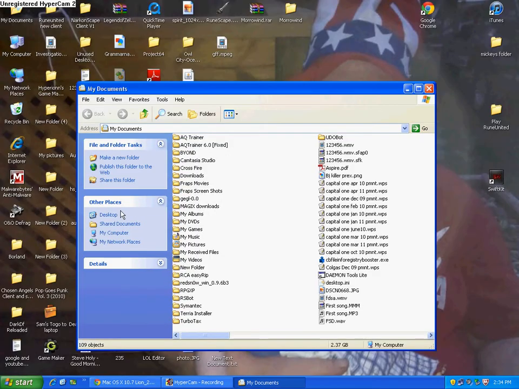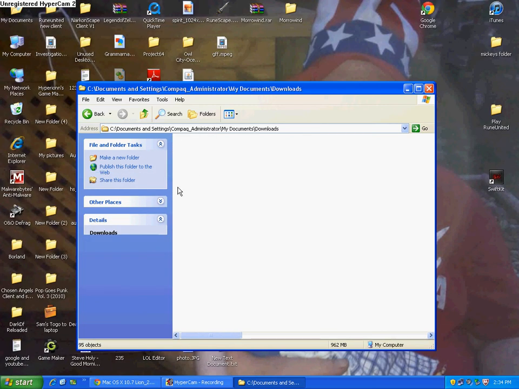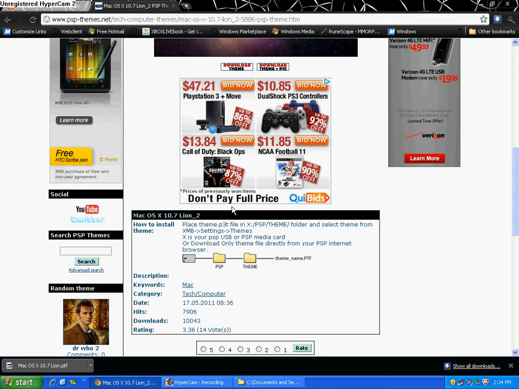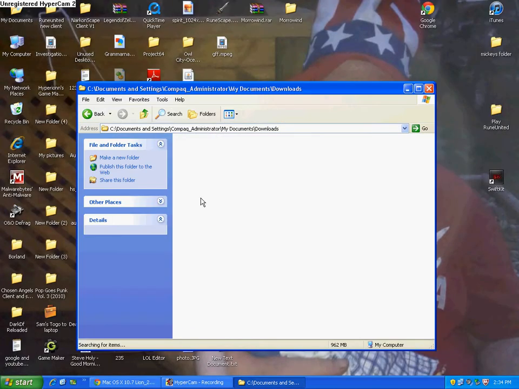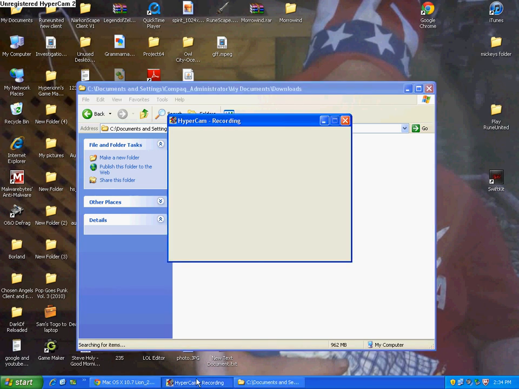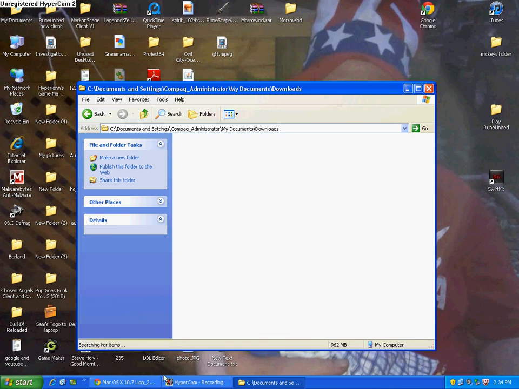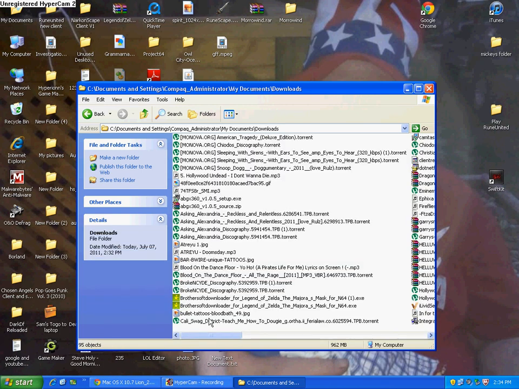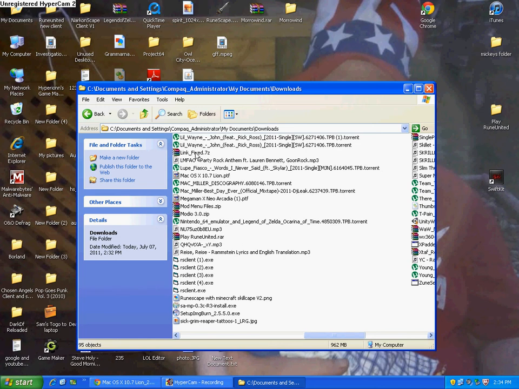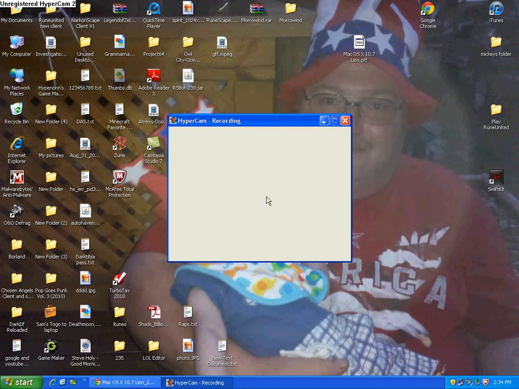First, I'm going to go grab the file and drag it somewhere. Actually, I'll just leave it in the folder, whatever. Sorry, a lot of files in here. There's actually 962 megabytes, so that's almost a gig of downloads, which are just pretty much all torrents and some other stuff, I guess. Okay, here it goes. There it is, the Mac OS theme. I'm going to drag that to the desktop, just so it'll be easier.